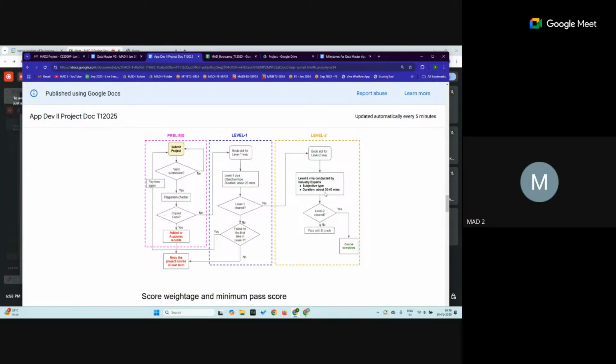Okay, so level 2 will again be a comprehensive exam. If you clear level 2, that is, if you pass level 2, the course will be completed and your final grade will be the addition of level 1 and level 2 marks. If you fail level 2, it will be a pass with a D grade, right?